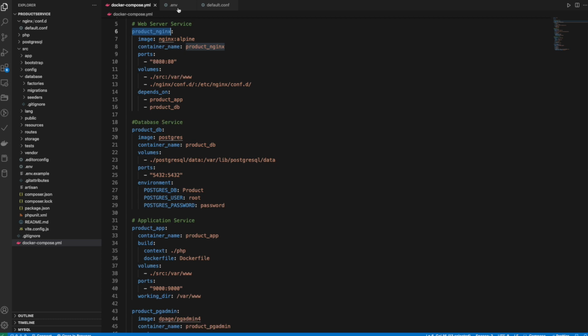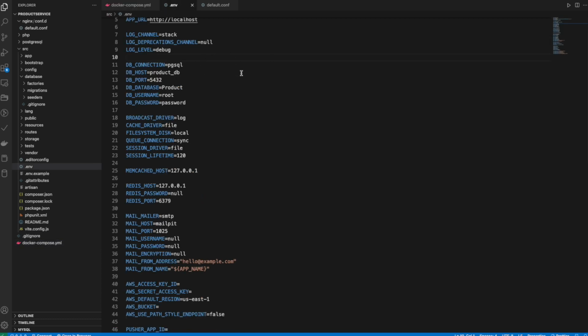Also make sure to change all these changes in your environment file. For example, I've changed the DB connection to Postgres. DB host is product DB service, and the port of database is 5432, and the database name for product service is product.